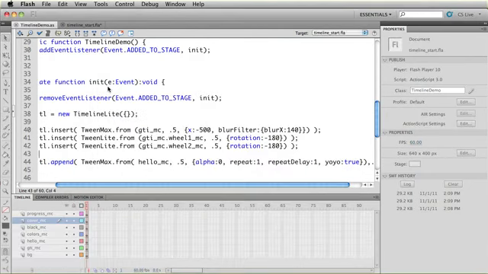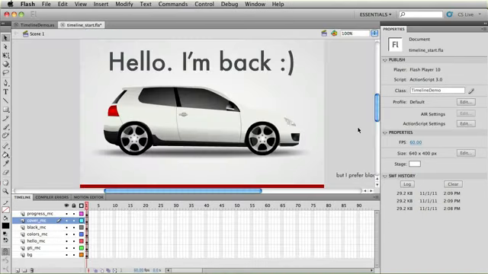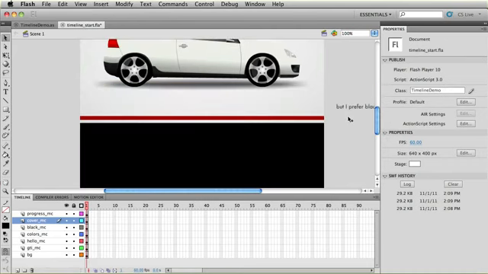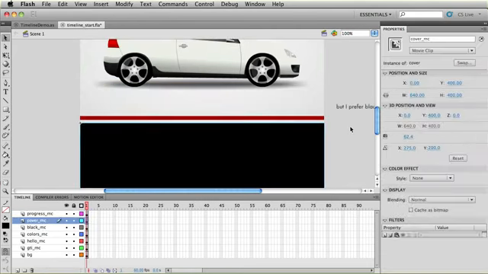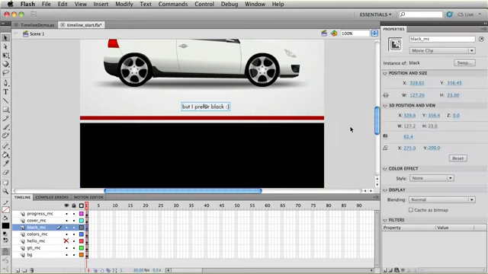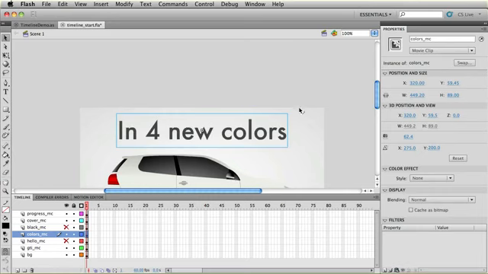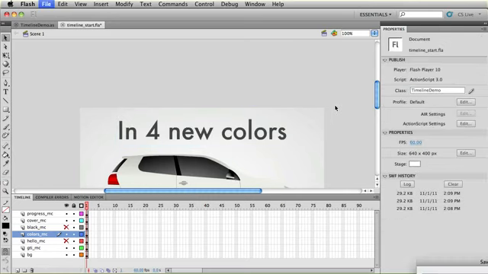Once that text fades away, I'm going to introduce the "in 4 new colors" text, and I'm also going to have the color of the body change. Now, before I move forward, I just want to go into my FLA, and I'm going to reposition these objects that I moved off the stage. So I should be able to just undo a little bit. There, you're back, and "in 4 new colors" should be down there. So everything's good. Let's save it.